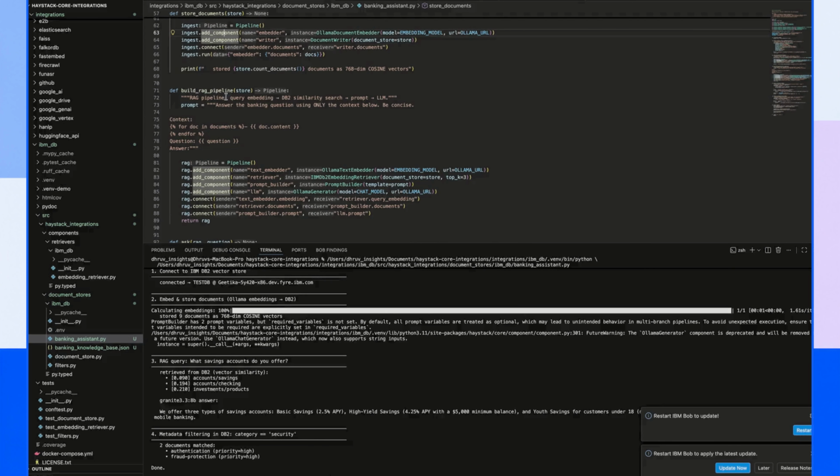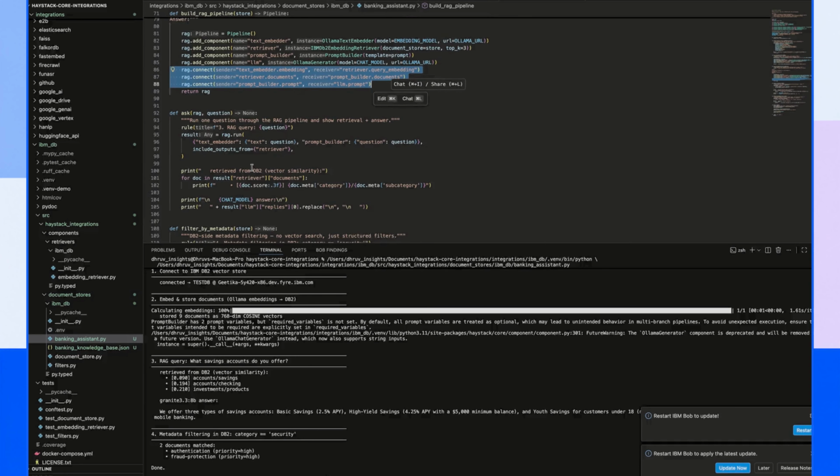It will, first of all, create the components and add them, so the pipeline is created. Once the pipeline is created, we will connect the components with each other, which is the actual flow of Haystack. You first add the components to the pipeline, then you connect them together with the input and output. Once you are done, you can ask a query.